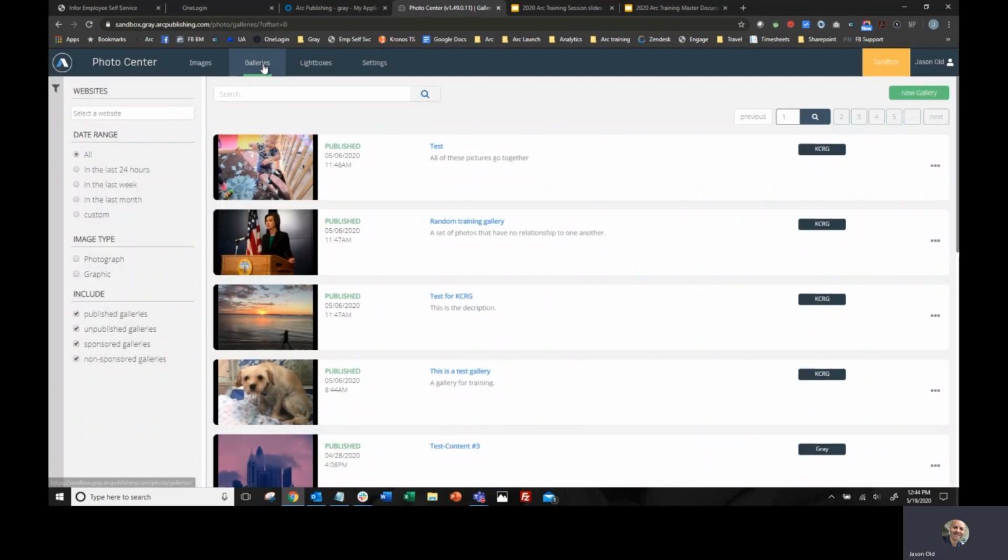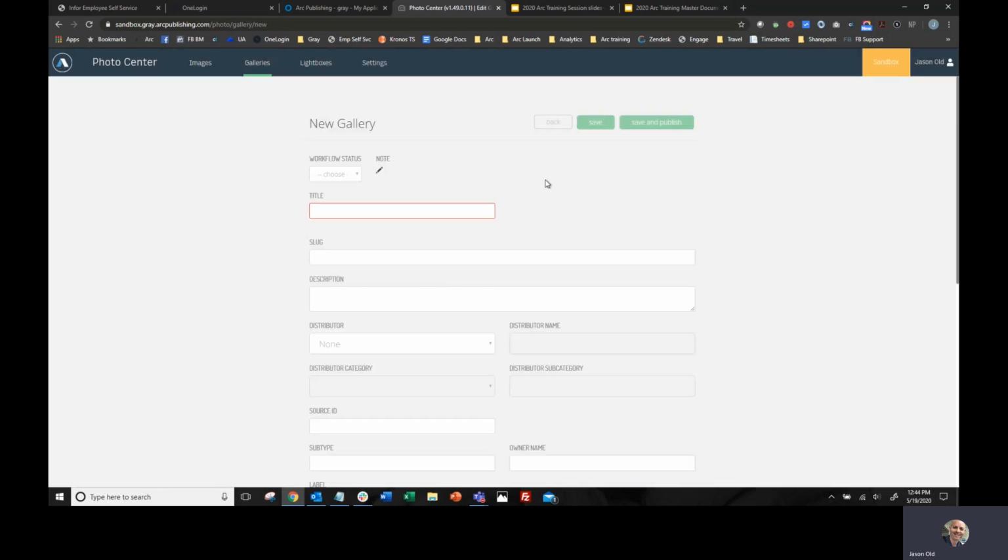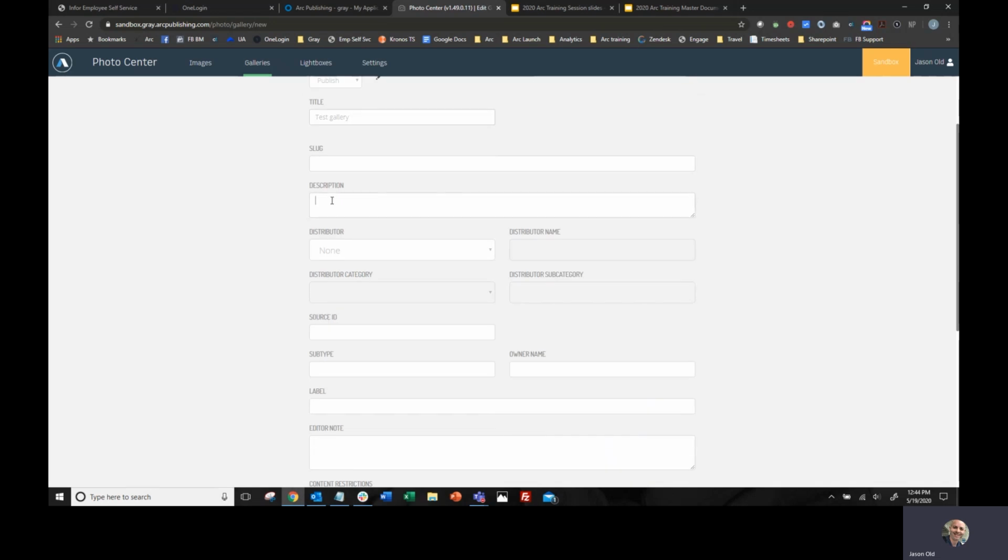You can also create galleries, or as we call them sometimes, slideshows in Photo Center. And in order to do that, you go to the Galleries tab and click New Gallery. And we give the workflow status here a publish, and we call this a test gallery. We also would put a description in here. This is the description.